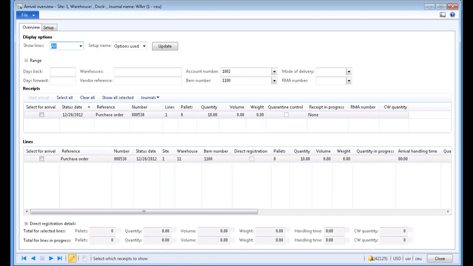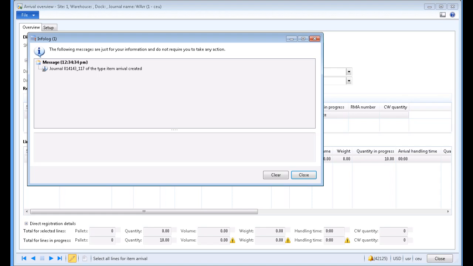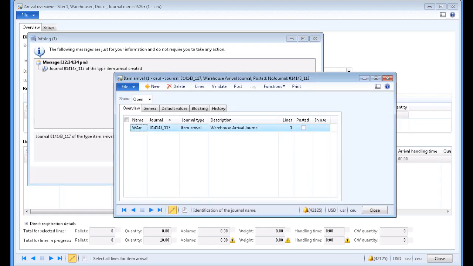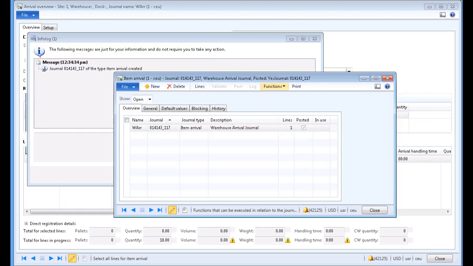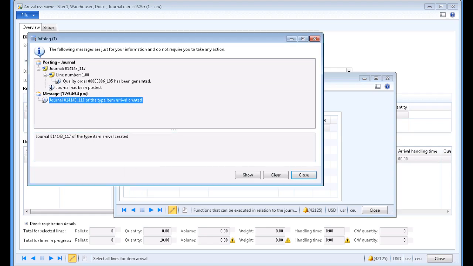Next, I will use the arrival overview to post the arrival journal. So I'll select this PO for arrival and start the arrival process. And then we'll just post the arrival journal. I receive a message that a quality order has been created on arrival.